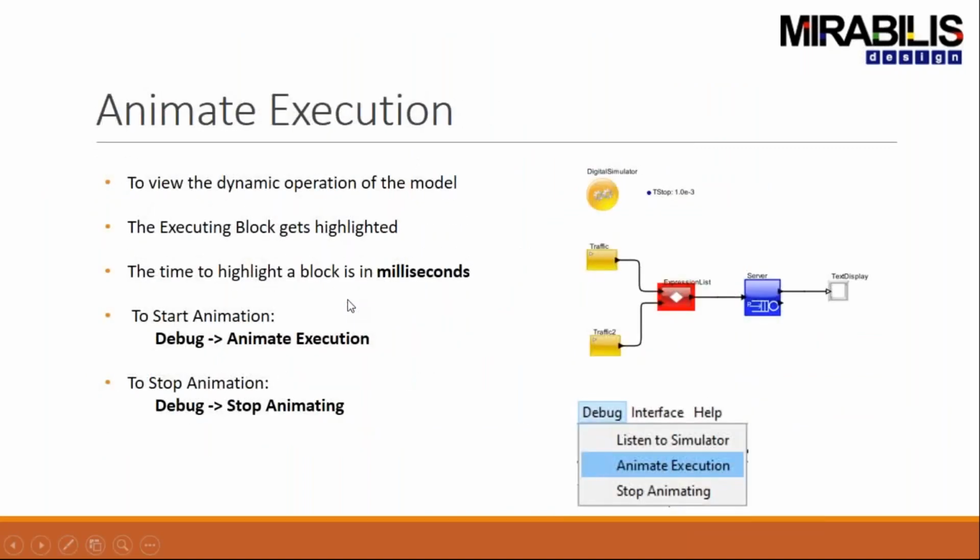Animate execution. This is one of the features of debugging in VisualSim, which will show you where the data is flowing in the model. That is the dynamic operation of the model. The block which is executing will be highlighted, and you can specify how long the block should be highlighted. Also, the animation can be paused, and then either you can start the simulation, stop, or do other debugging operations.